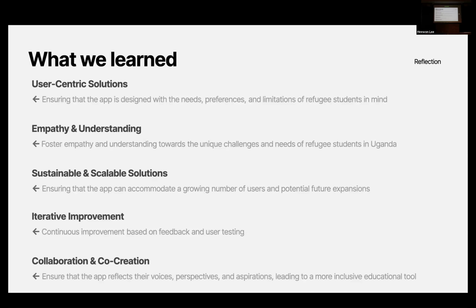And what we gained out of this project. So the skills of user-centric solutions and empathy and understanding and sustainable and scalable solutions, iterative improvement and collaboration and co-creation. For the user-centric solutions, we learned that ensuring that the app is designed with the needs, preferences, and limitations of refugee students in mind. And for empathy, fostering empathy and understanding towards the unique challenges and needs of refugee students in Uganda.